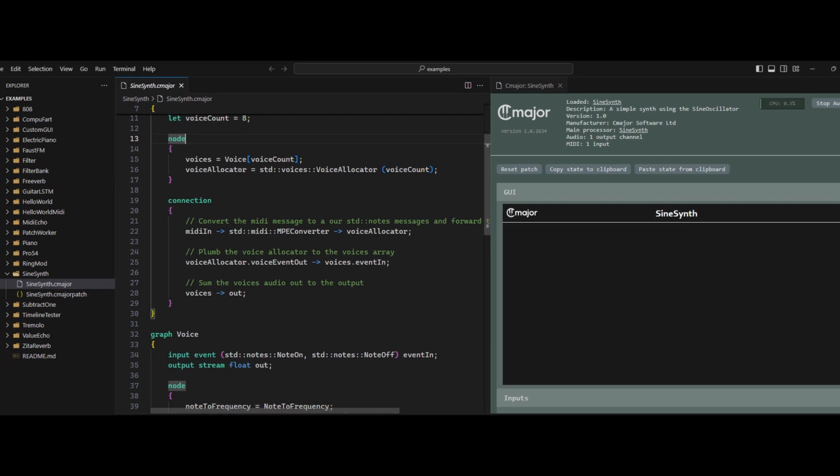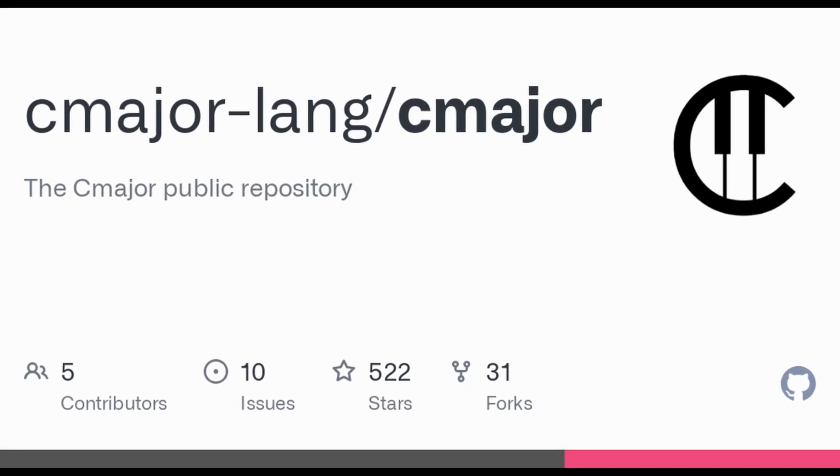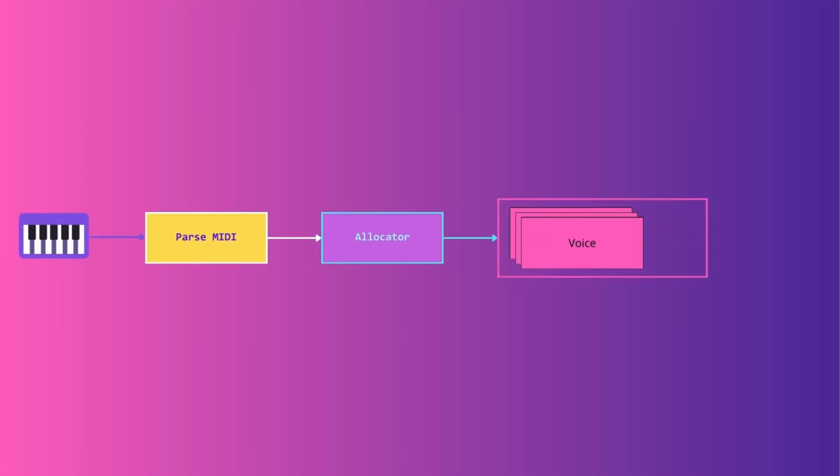Hello, and welcome back. Today, we're diving into the Sine Synth example from Cmajor in detail. Here's a data flow graph of what we'll be building. We'll start by taking MIDI notes, process their information, and feed them into a voice allocator. The voices will then be summed together to generate the output.